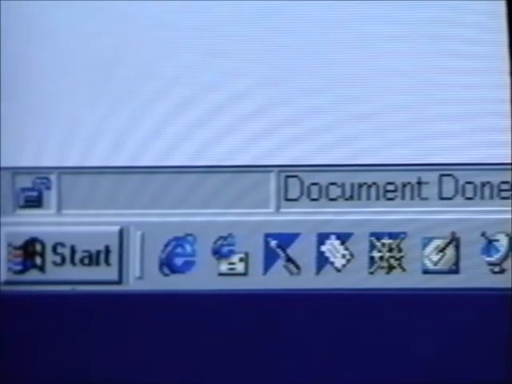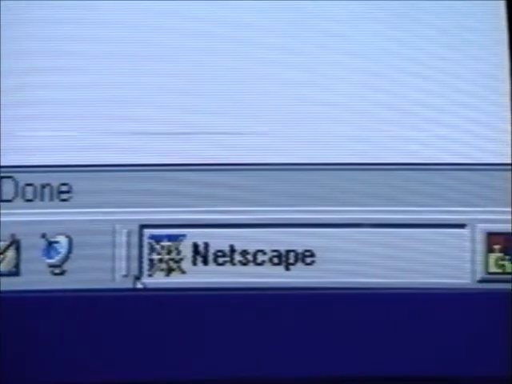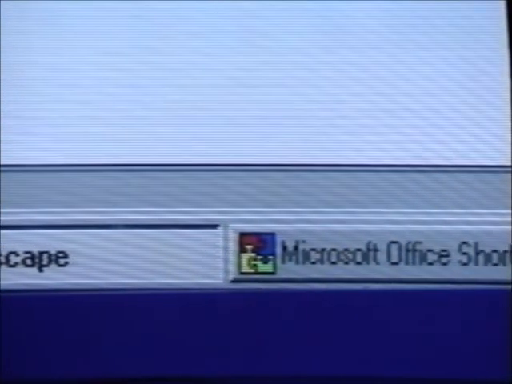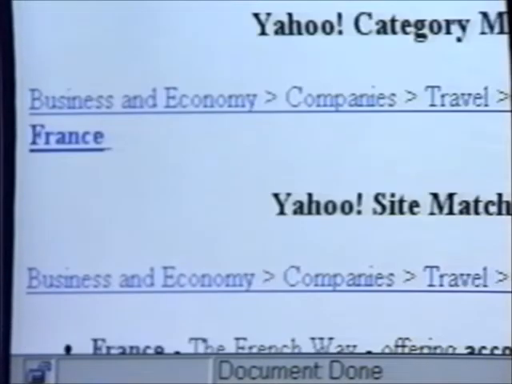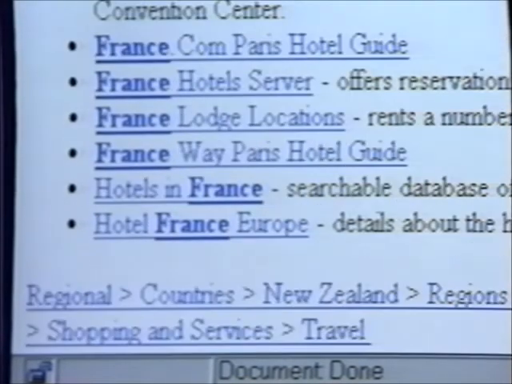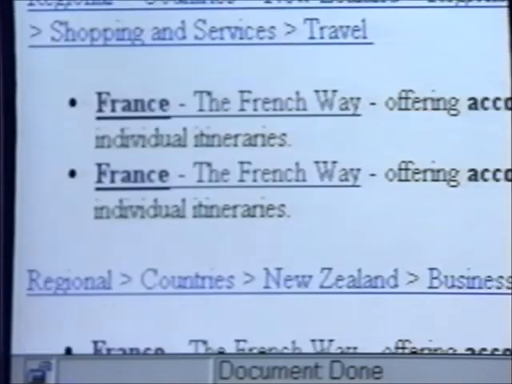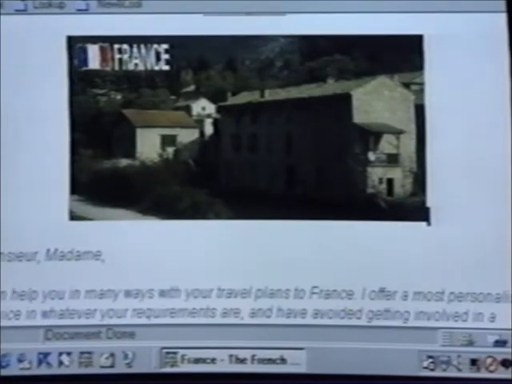This bar on the bottom of the screen shows what task the browser is undertaking and if any programs have been minimized. The web can be used to find out information about so many topics. For our example, let's assume that you are planning a European vacation and you want to stay in a small village in France. This is how the World Wide Web can help.